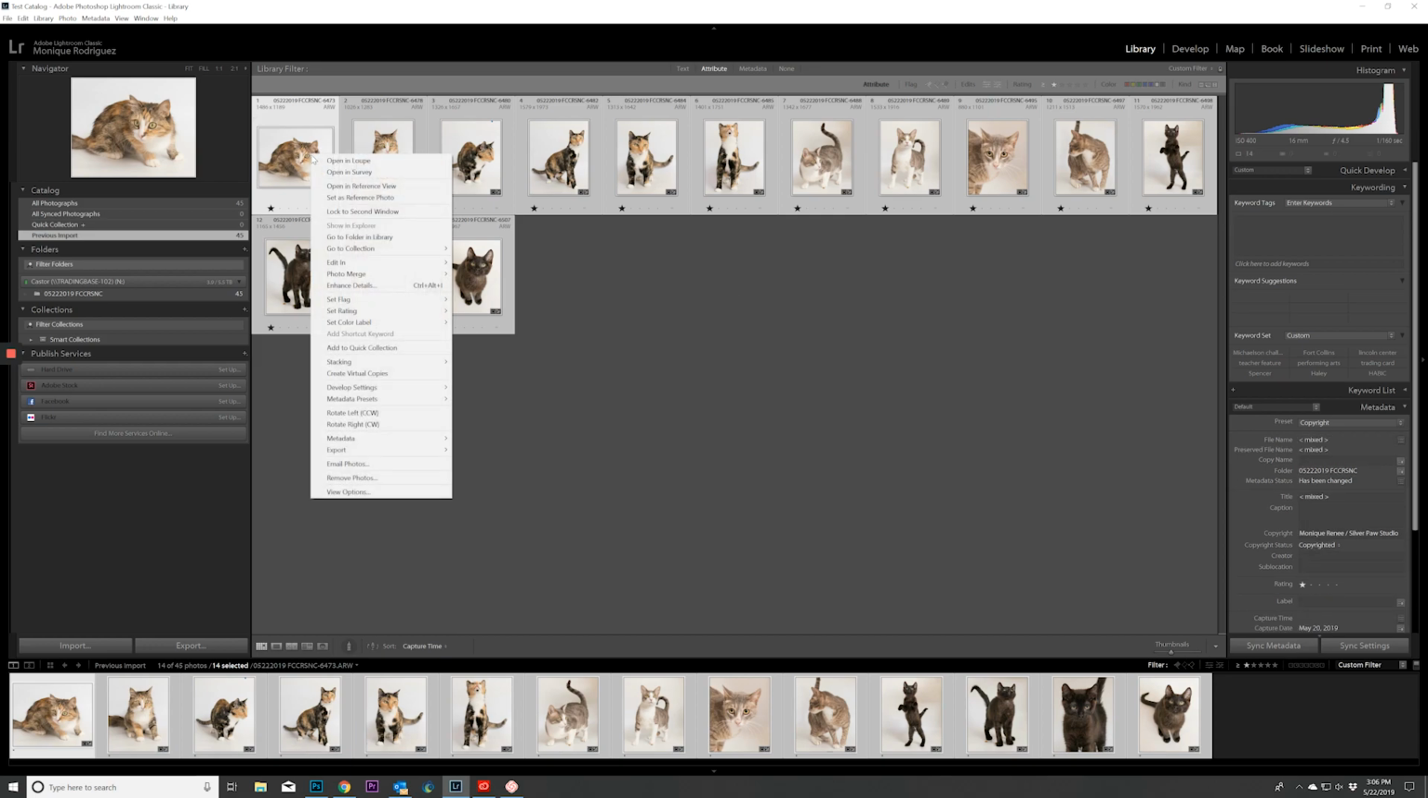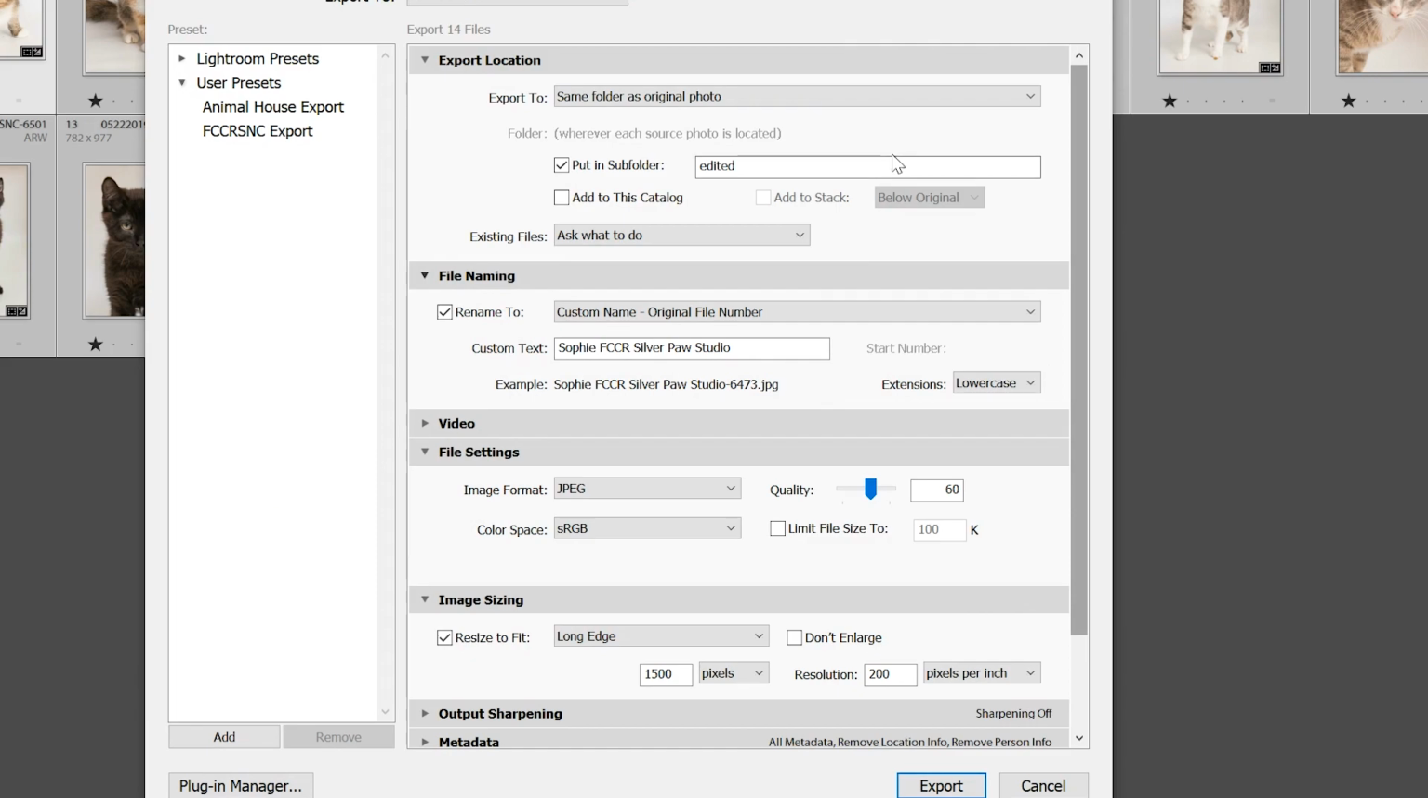Now let's say we want to grab all of these and export them all at once. Grab them all, Control A, Command A I believe on a Mac, and then we're going to go to export again. Then we're going to put in all of the fields that we want. I like to put the date on everything: 05/22/2019, Fort Collins Cat Rescue, SNC, edited. So this field, of course, I'll change every time.